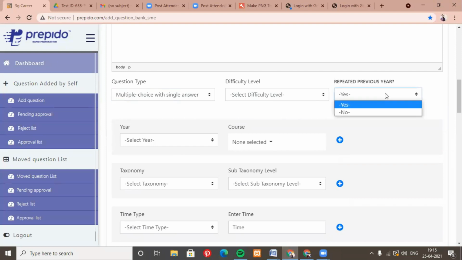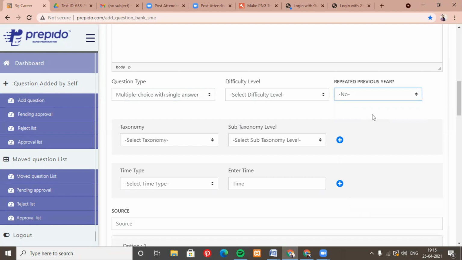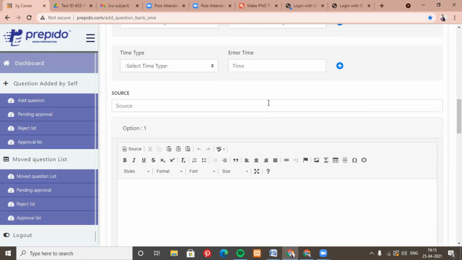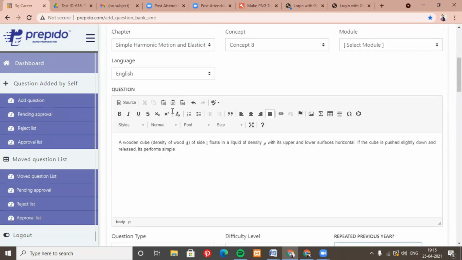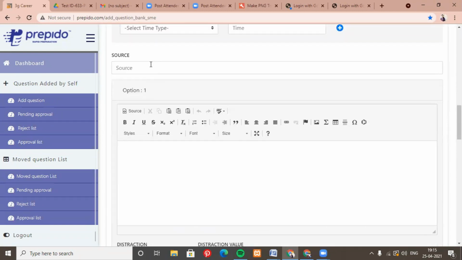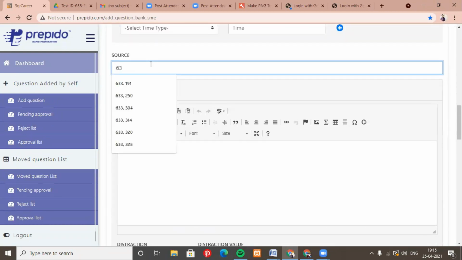Difficulty level, you don't need to choose, and repeated previous year will be selected as no. It is constant for everything. And then the source is the file ID, test ID, which is given here, and then the question number, which will be separated using a comma. So here you will be entering it as 66, 33, and then 39.